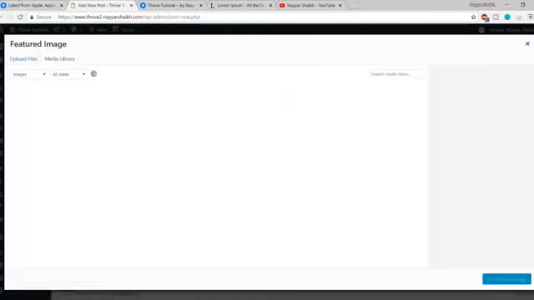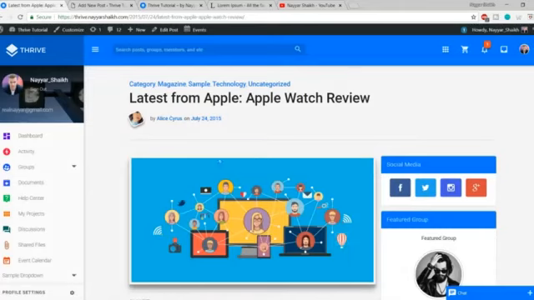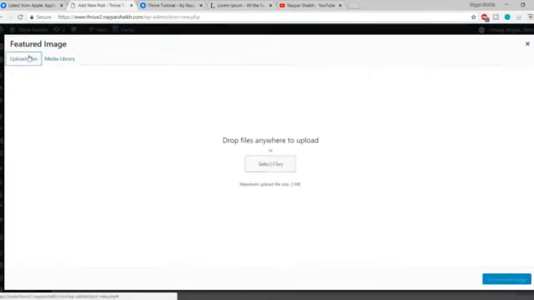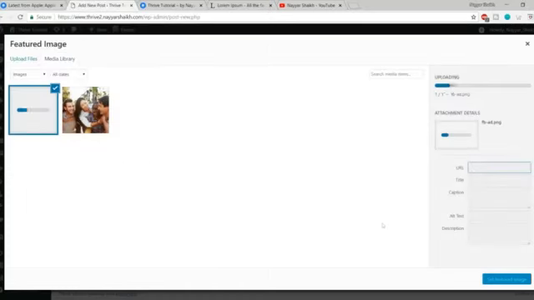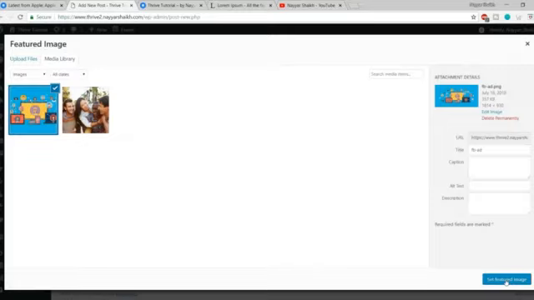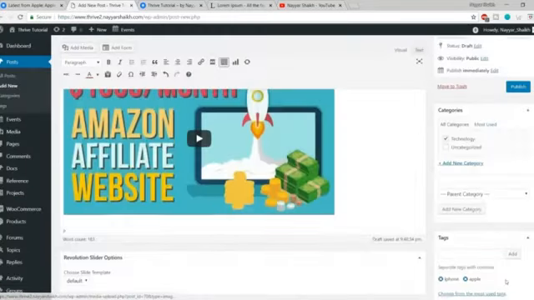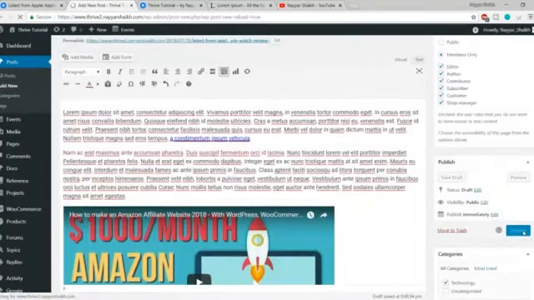Let's change the featured image. We have a featured image which is displayed at the top. So let's select a featured image, let's upload it. Let's select this one, click on open, set featured image. Let's click on publish.